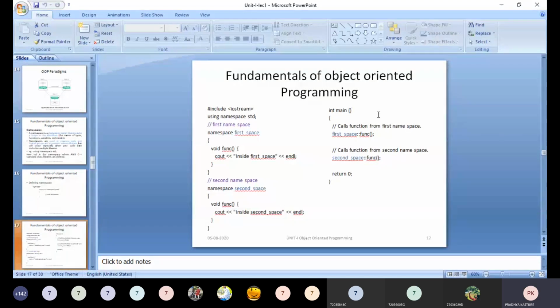Is it clear? How is the namespace used? Different namespaces can have the same type of functions or the same type of variables, and this is how we can declare them using different namespaces. This is actually the namespace concept.